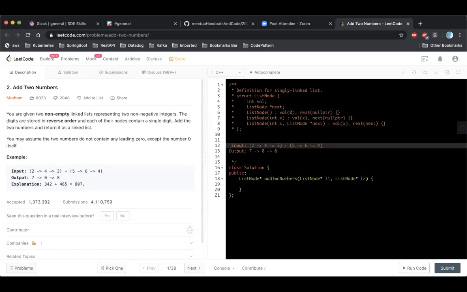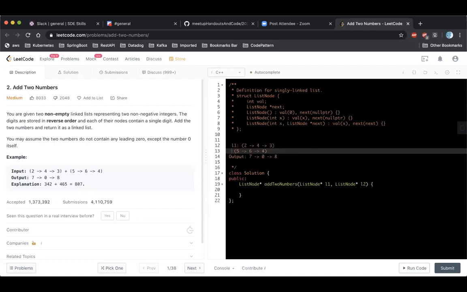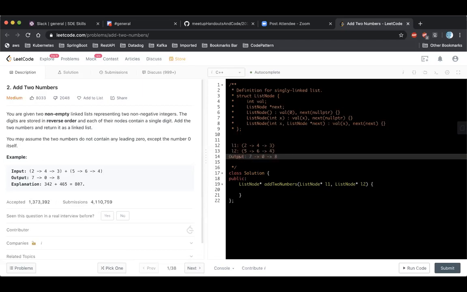So I'll take L1, L2. What they wanted us to do is as simple as adding the first two numbers, 5, 6, 7, and creating the first node, then adding the next two numbers and creating the second node.